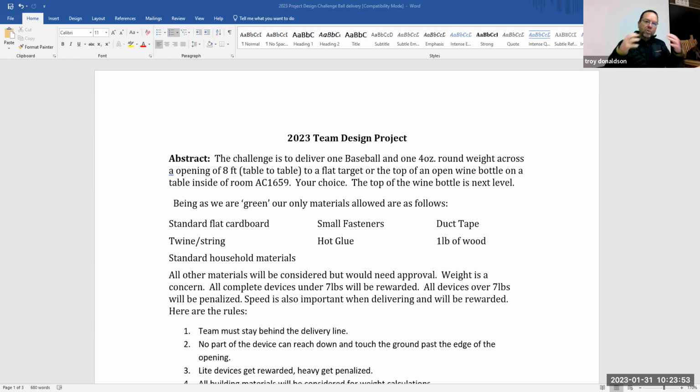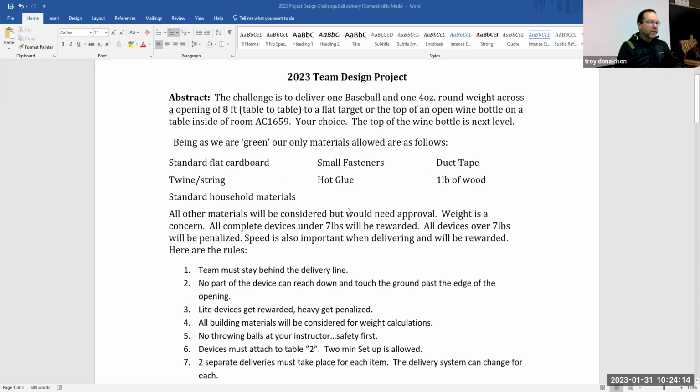All right, all this will take place in room 1659. You will go from table to table. Okay, you have a lot of constraints, so you need to read this document carefully, and when you build your problem definition, you might want to reflect on the constraints of the project. So let's just go through it.